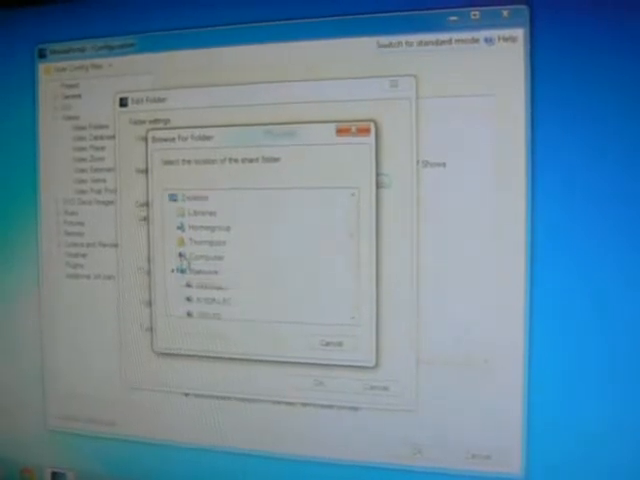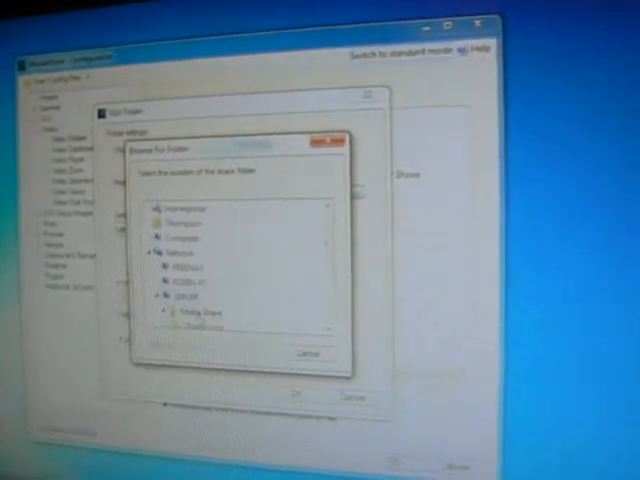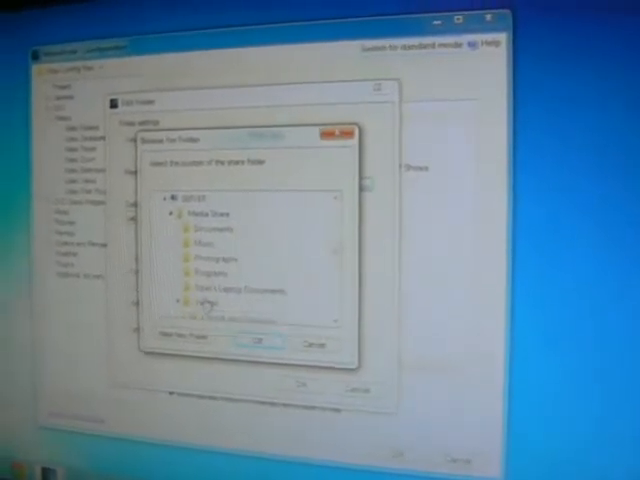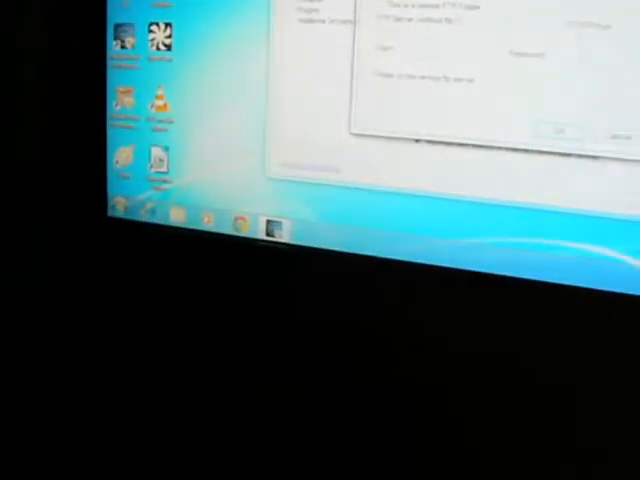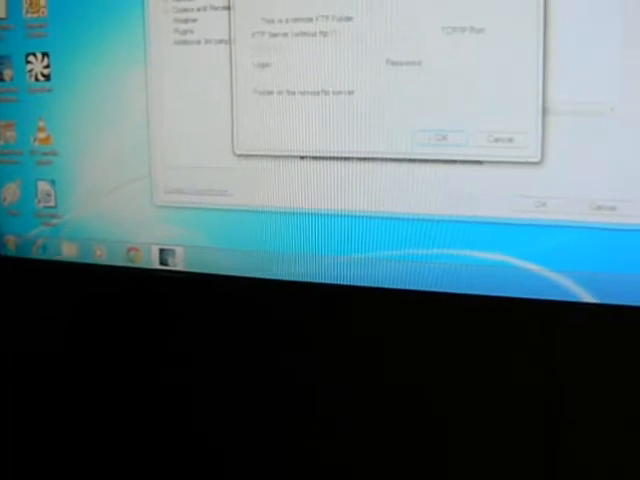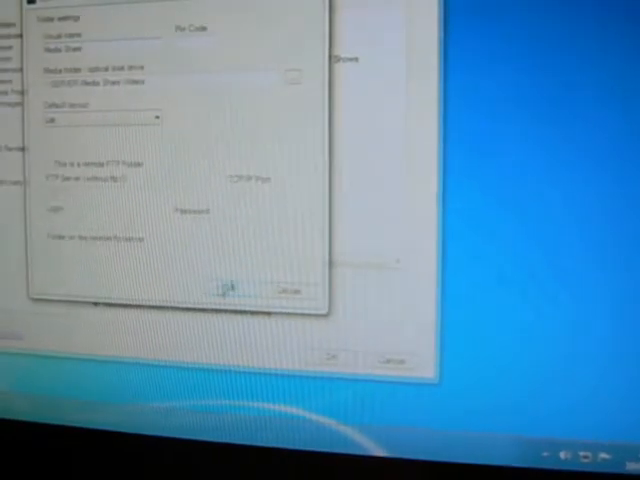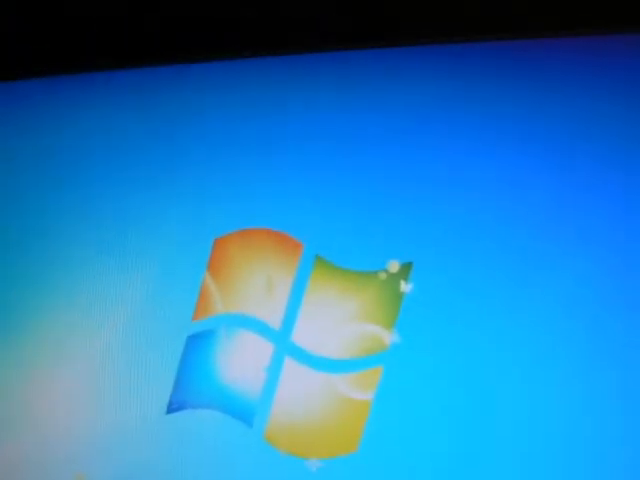Network. Server. Media share. Videos. That's the one. And we will call that one exactly what it is. Media share. You can okay that. We'll actually select that one as a default option. Okay that.